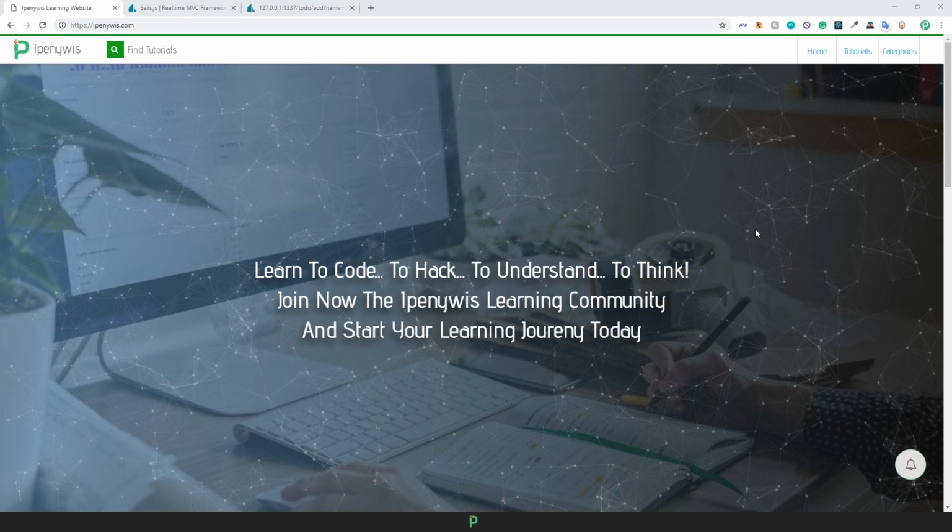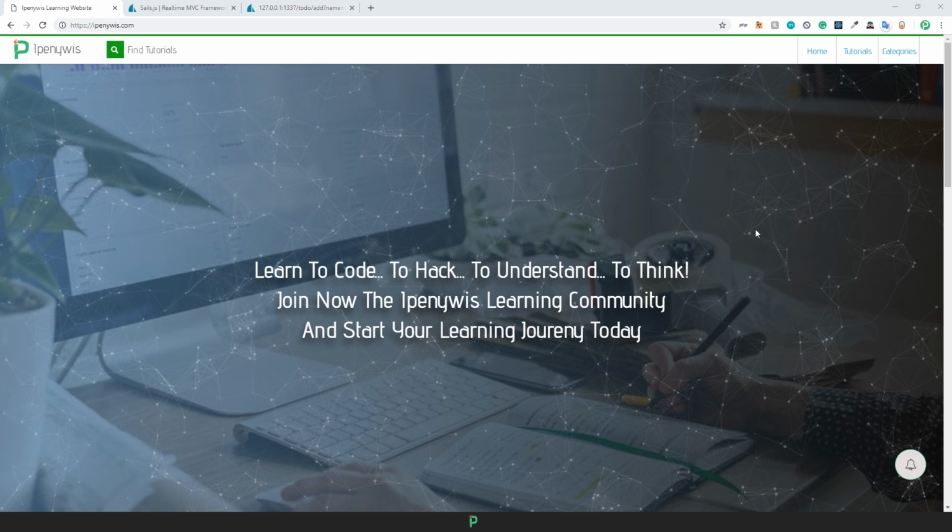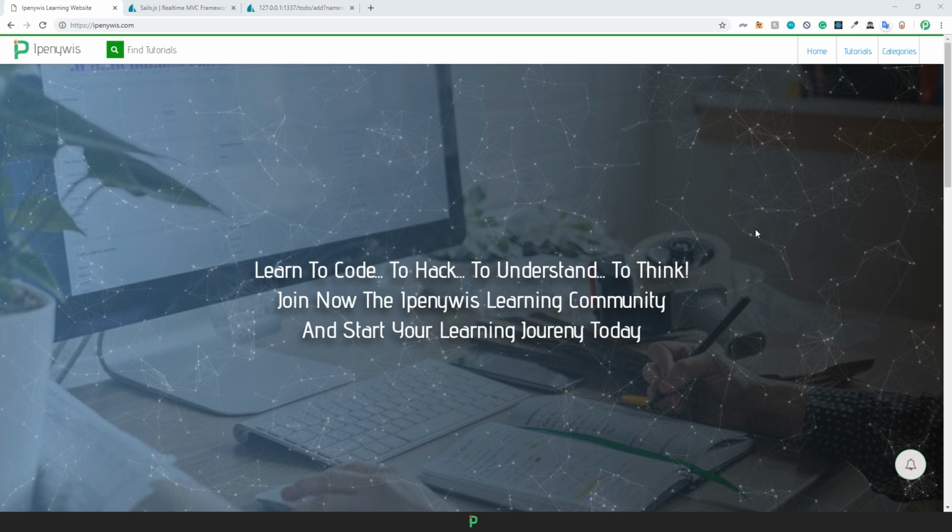So today we have a really awesome tutorial and a really awesome framework to deep dive into and give you a quick introduction to. We're going to talk today about Sails.js. What is this framework and why do you need it? So first things first, what is Sails.js?